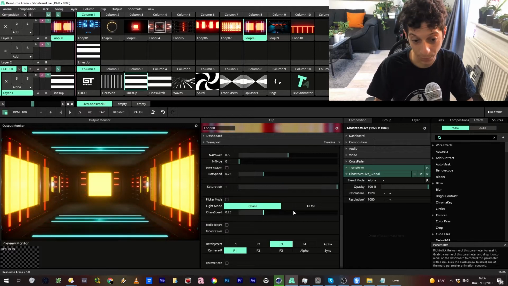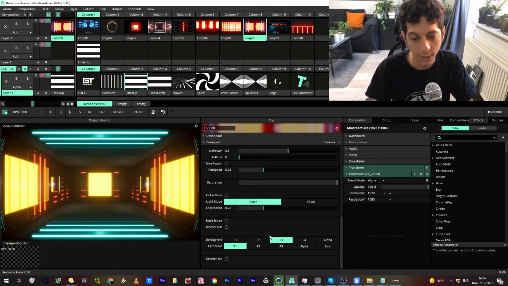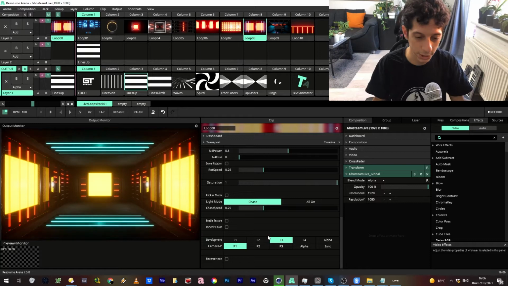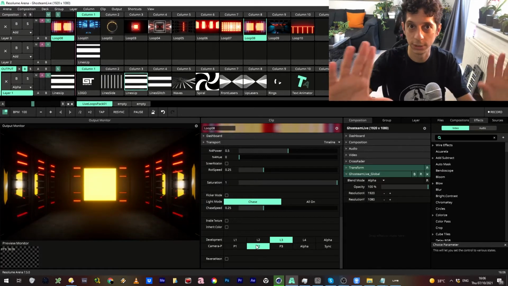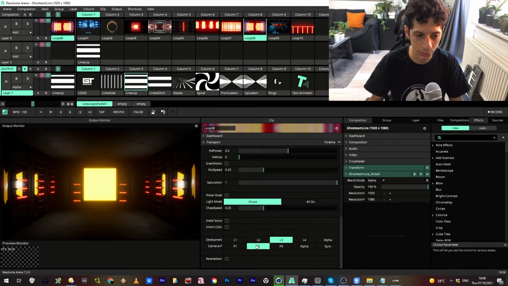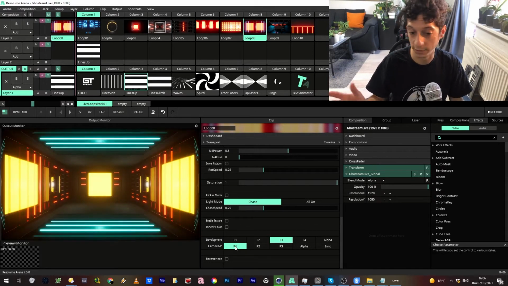What happens now? Why do we have a development and a camera? Development controls the development of the animation, and camera controls where we are in the scene. So we can click position 2 up, and it's going to frame automatically to room number 2. So maybe you want to have diversity.